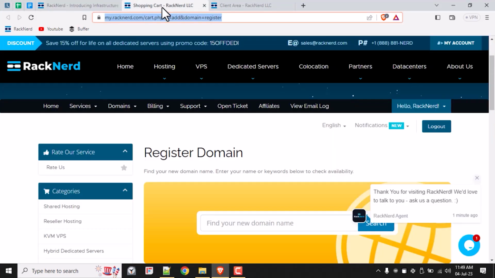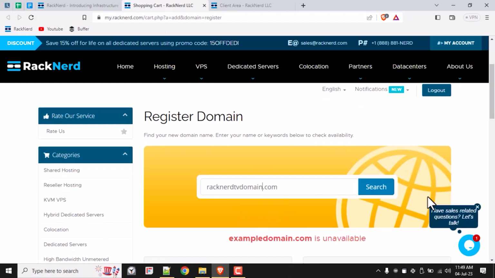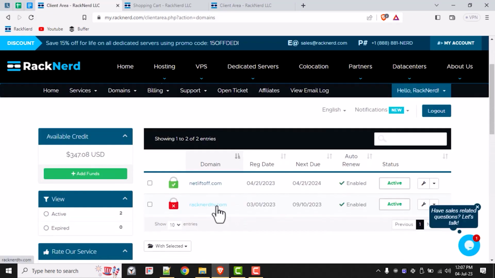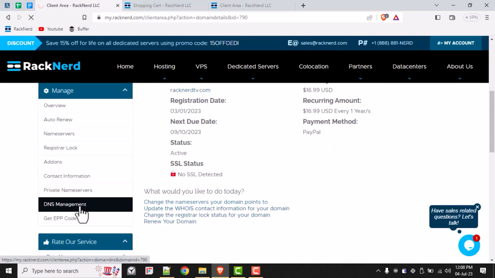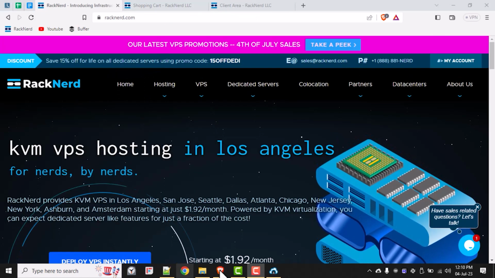This tutorial will assume that you already have your own domain name. If you don't already have a domain name, just head over to the link in the description down below to order a domain name from RackNerd. It should be self-explanatory. Once your domain has been purchased, head over to the DNS management section and point your server IP to your domain.com. You can do this using an A record, and let's make an alias with your www.whatever your domain name is, .com.